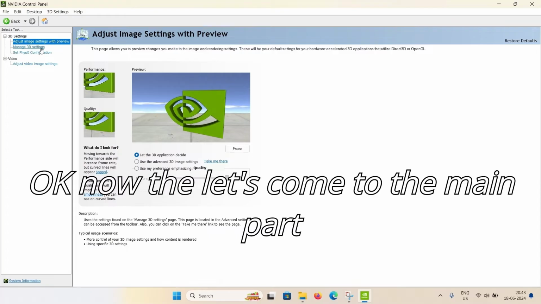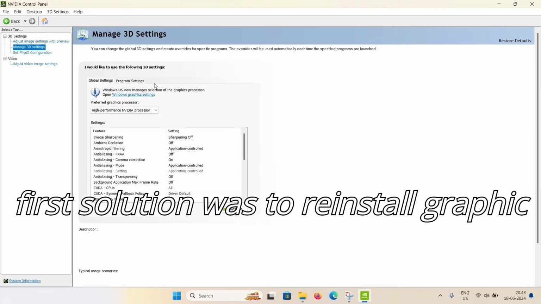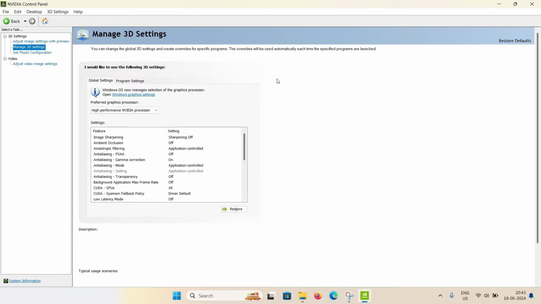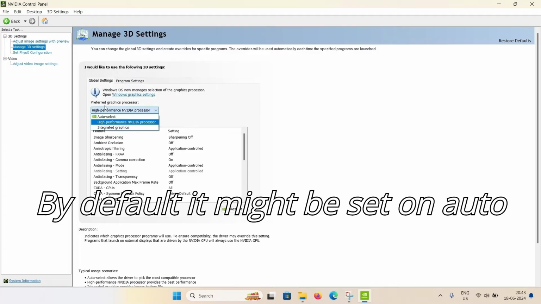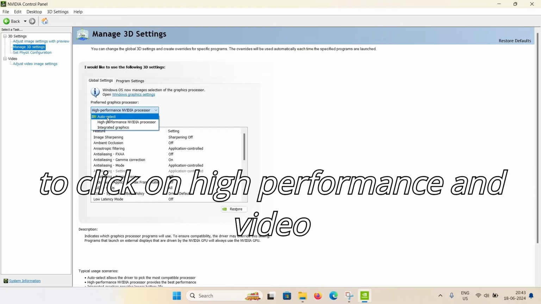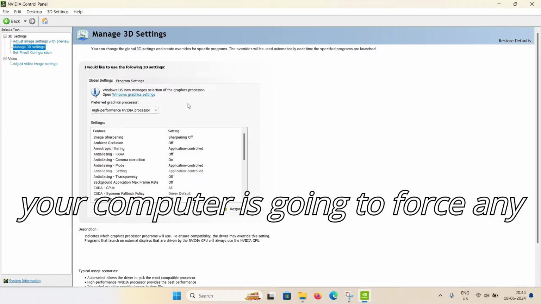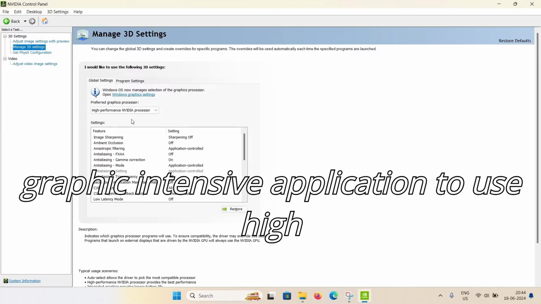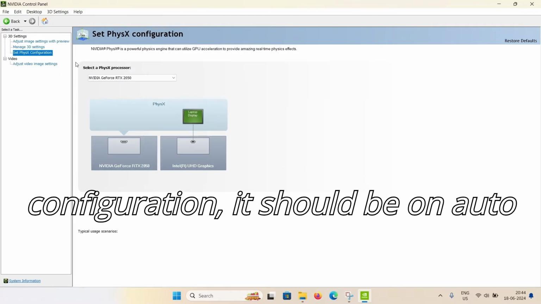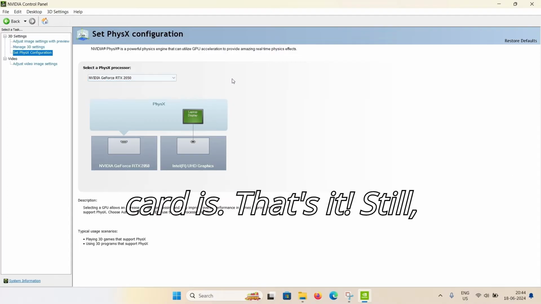Okay, now let's come to the main part, that is GPU 0% utilization. The first solution was to reinstall the graphic driver, and if it doesn't work, then the second solution is this. By default it might be set on auto select, but you need to click on high performance Nvidia processor. If you do it, then your computer is going to force any graphic intensive application to use the high performance Nvidia processor. Set the physics configuration, it should be on auto select, but you need to again click on Nvidia GeForce, whatever your graphic card is.